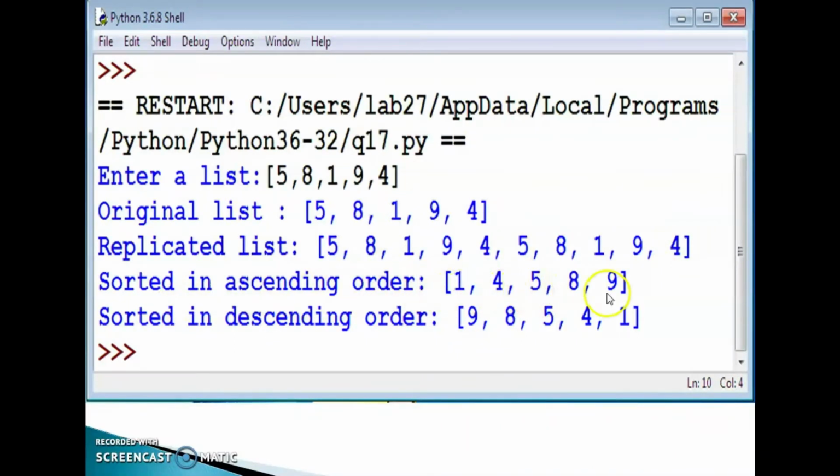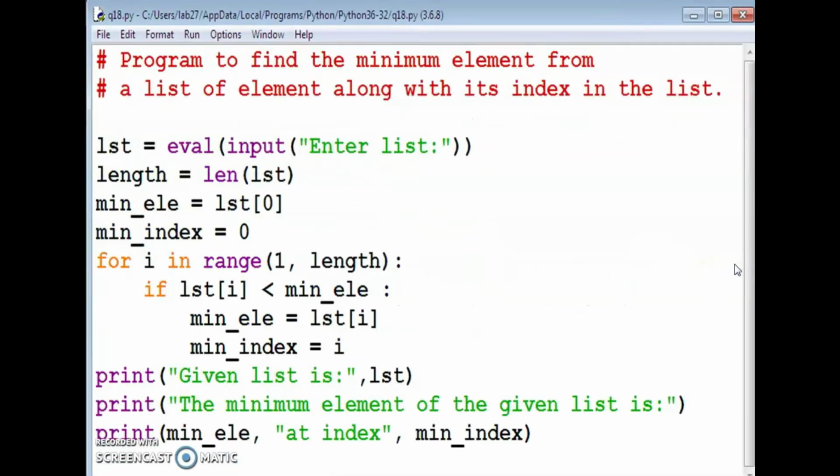Then sorted in ascending order: 1, 4, 5, 8, 9. Sorted in descending order: 9, 8, 5, 4, 1. Okay. Clear? Next one. Question number 18.